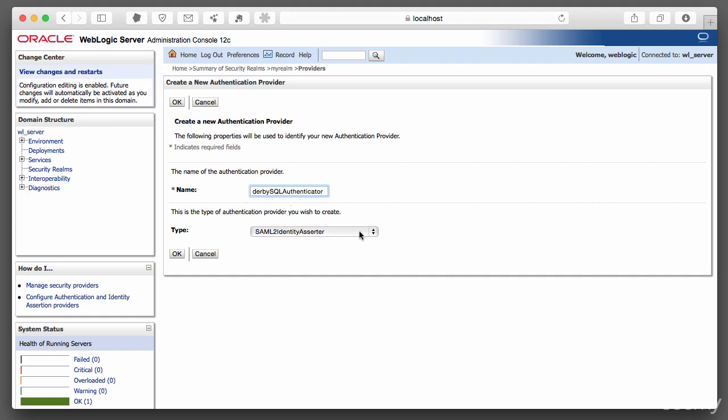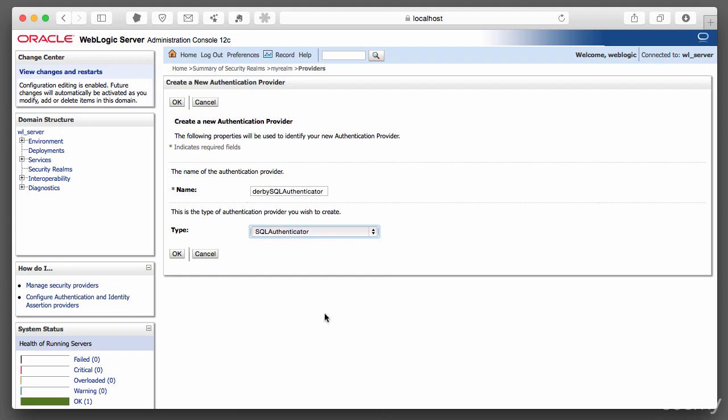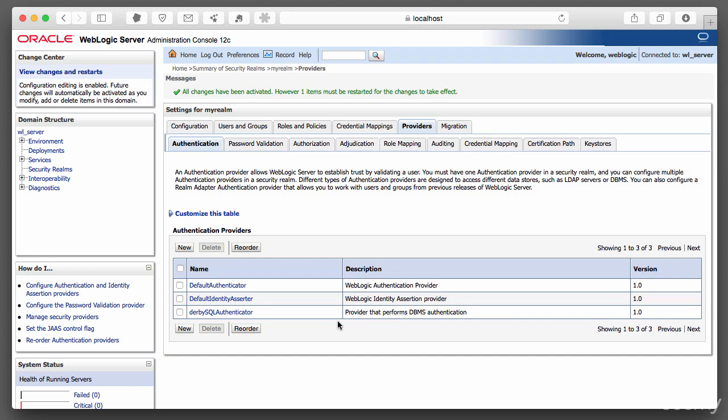And the type. So when you click on type, you're going to see that there are a ton of identity and authentication providers here. I mean, out of the box, it supports Novell, OpenLDAP, OID, OVD, SQL. This is the one that we want. Windows Active Directory is supported, SAML. So go ahead and select the SQL Authenticator and click OK. And then now click on the provider that we just created.